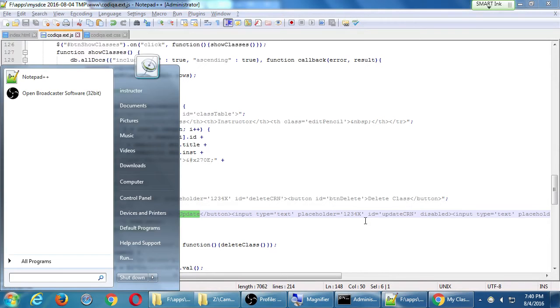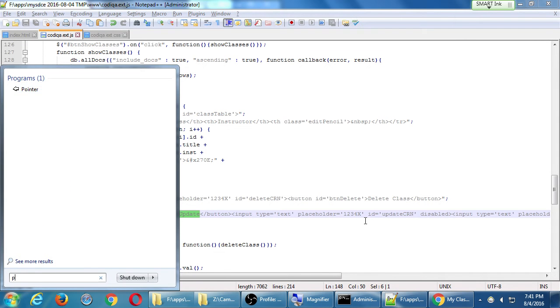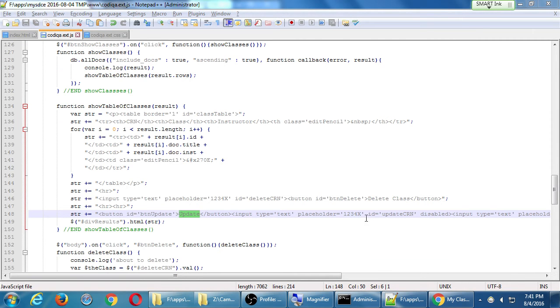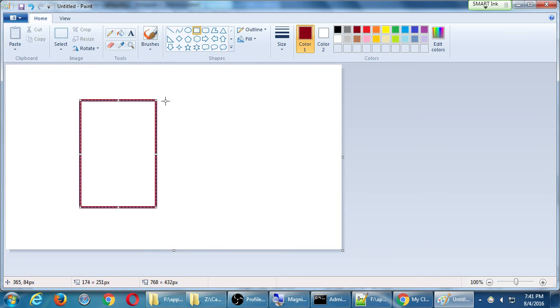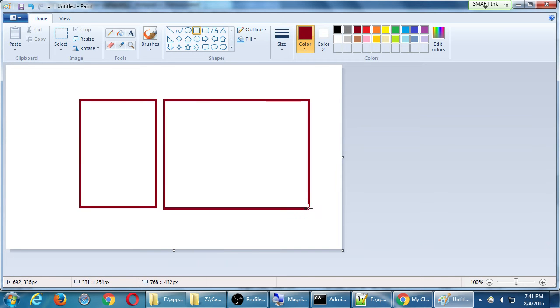Let me draw a little picture here about what we're about to do conceptually, and then we'll write the code. We want to have a left column and a right column, whatever size.